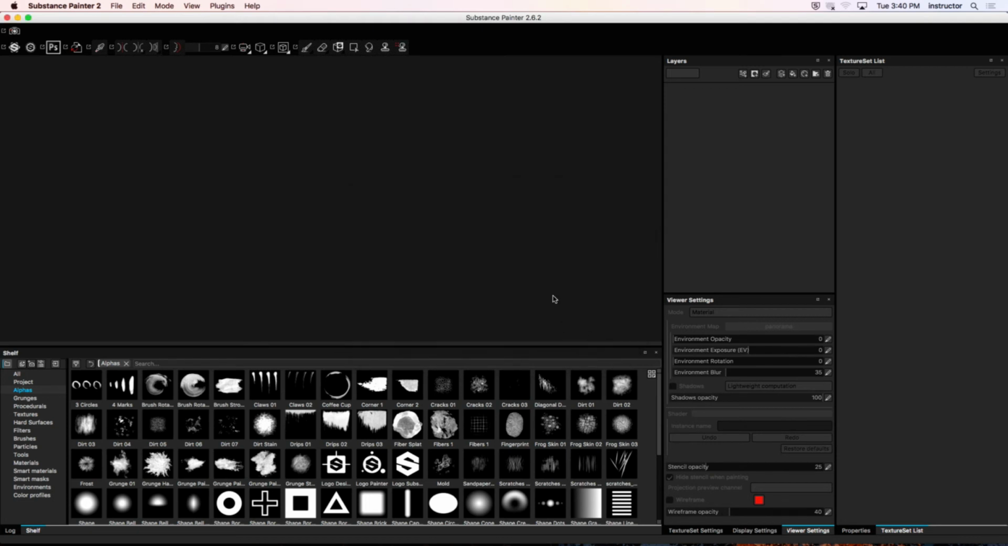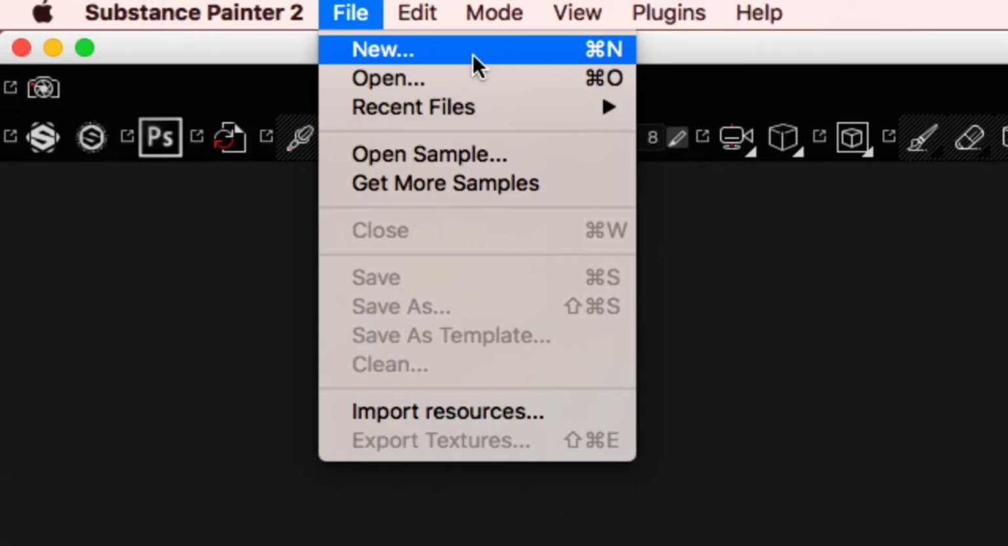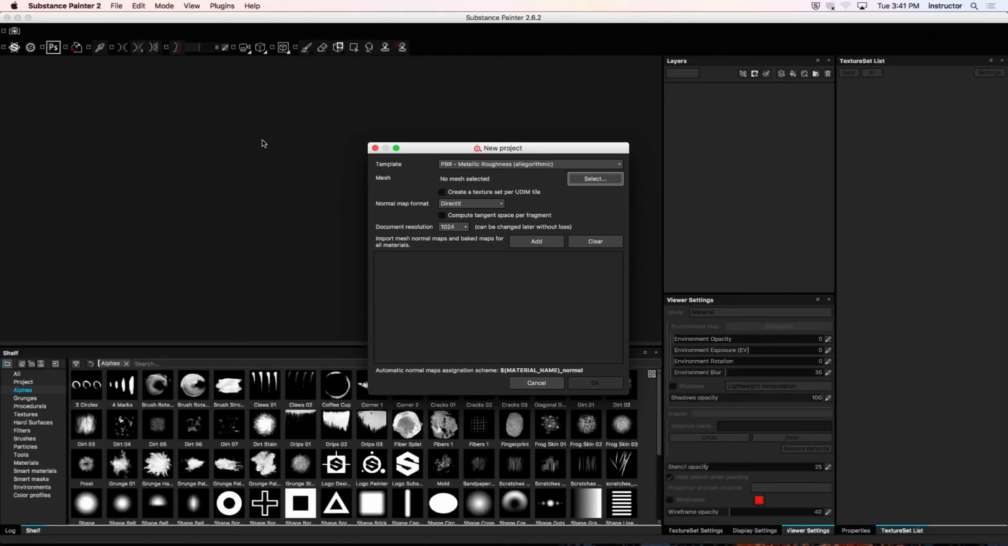So with that said, let's have some fun, right? Working inside Substance Painter is pretty fun. You're going to love it. It's completely changed my workflow. And getting up and running is pretty easy, but there is something that we need to look at specifically. So let's start off. File, of course, new. You're going to get a little dialog box.